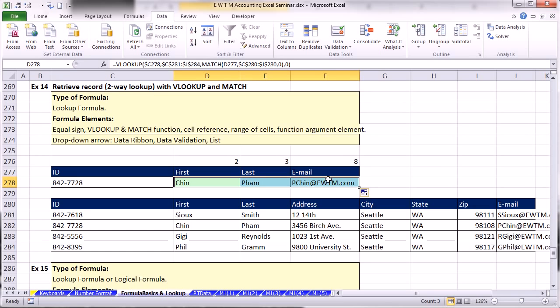Now, in this situation, you may never want to change these, but you could absolutely type now city, and this is the essence of Excel. Formula input, when I change it, the formula updates. So that's looking up a record.